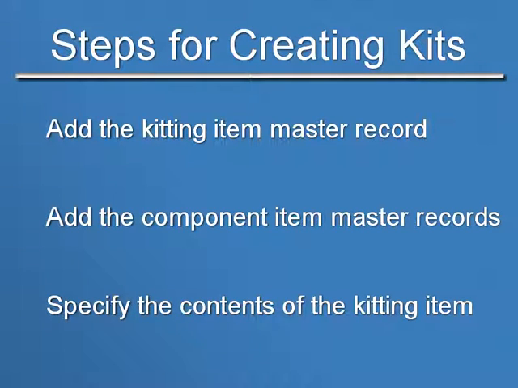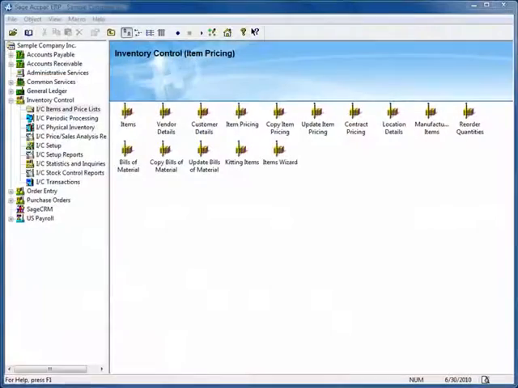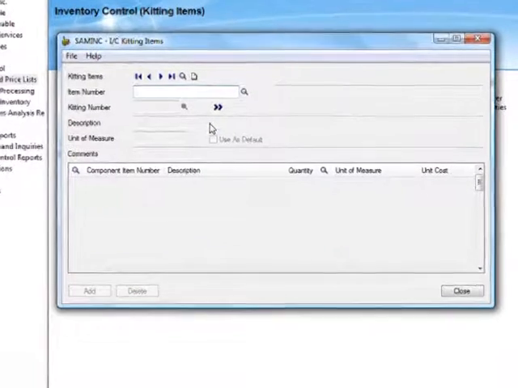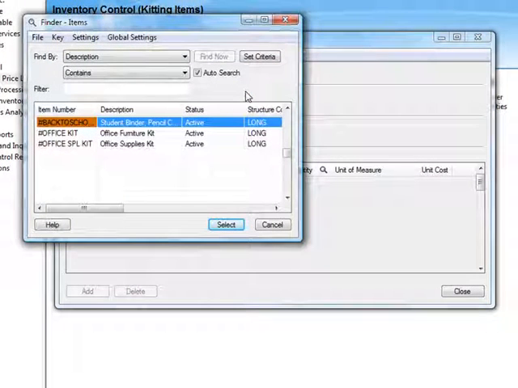Step two is to create inventory records for the component items that make up the kit. But to save time, we've already added these component items to our inventory system, so now we'll jump to step three, adding the components to the kit. To do this, we'll open the kitting items form. We'll select the kitting item by hitting the finder on the item number field. Here you'll find only items that you designated as kit items when you added them to inventory, as we did in step one. And we'll select the back to school item.